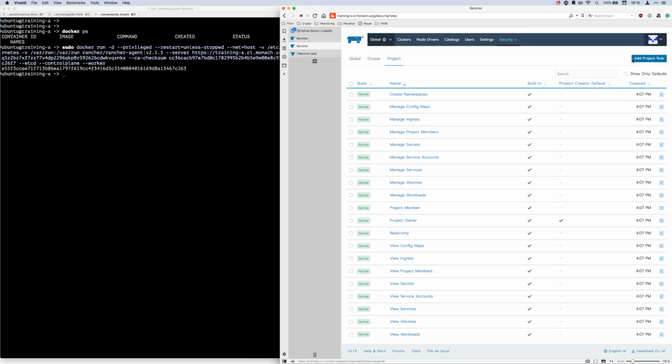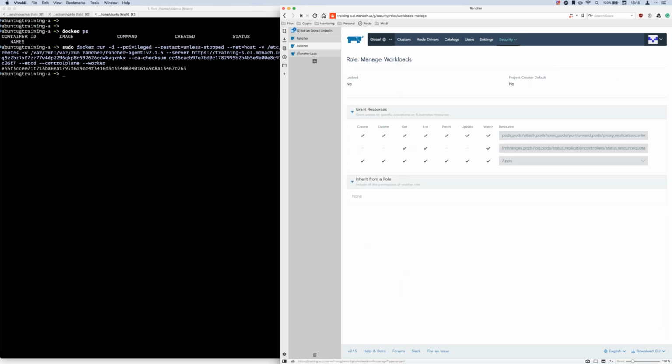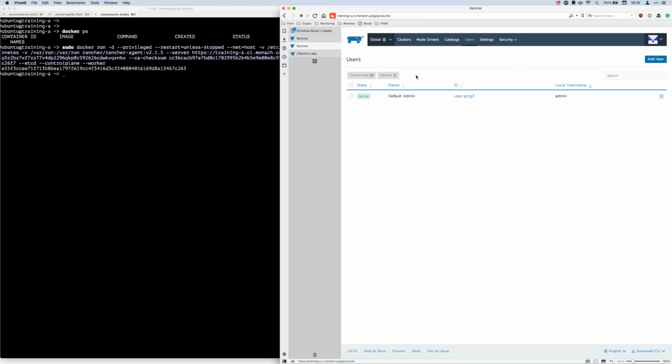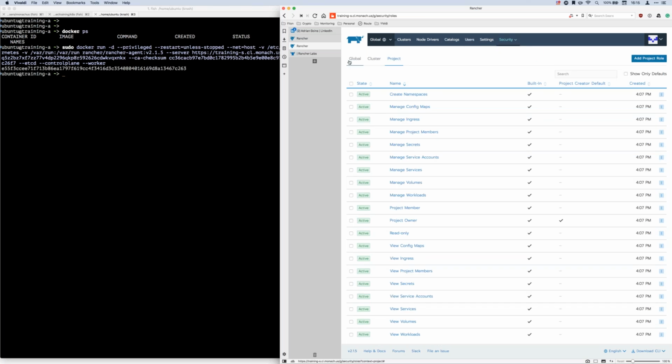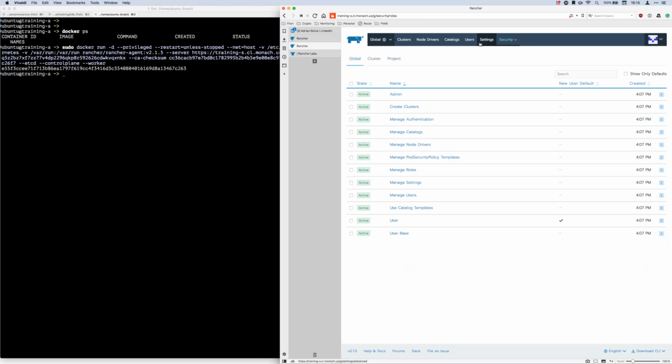So you can create new roles, and you see there's all sorts of things here about what people are and are not allowed to do. And you can inherit from roles. You can do all sorts of cool stuff. And then within users, here's where you would have local users, or where you would see any of your backend authentication providers' users.